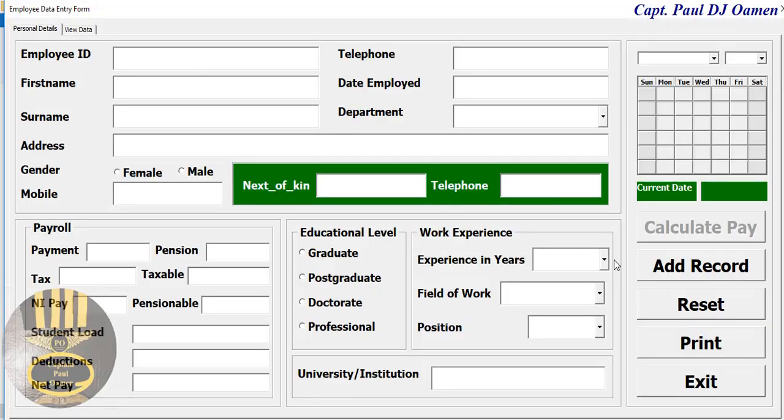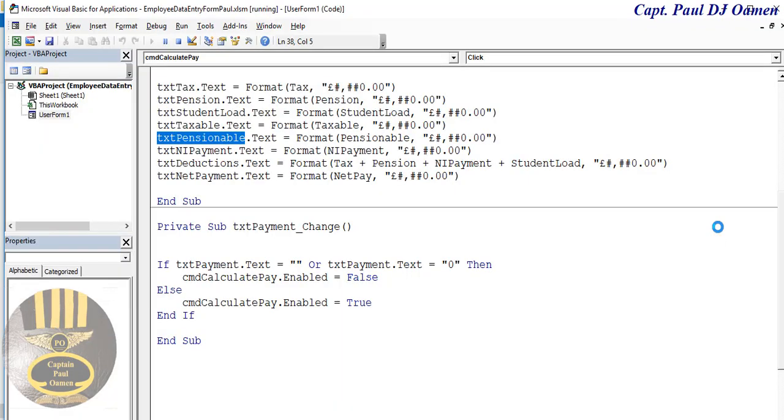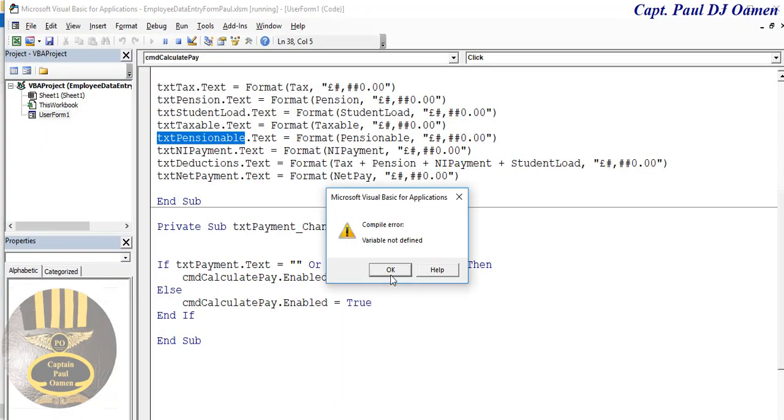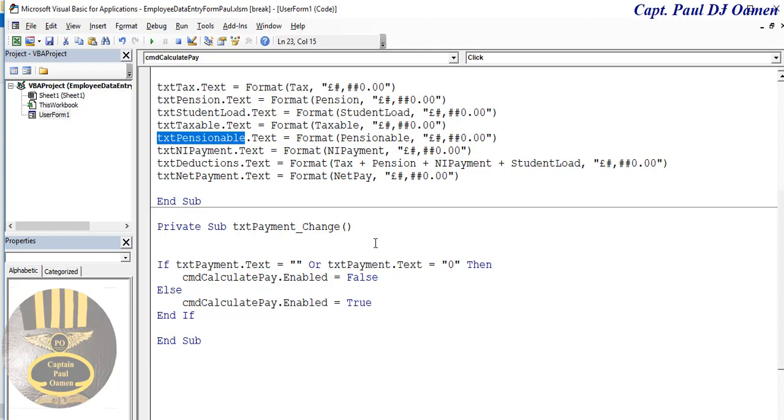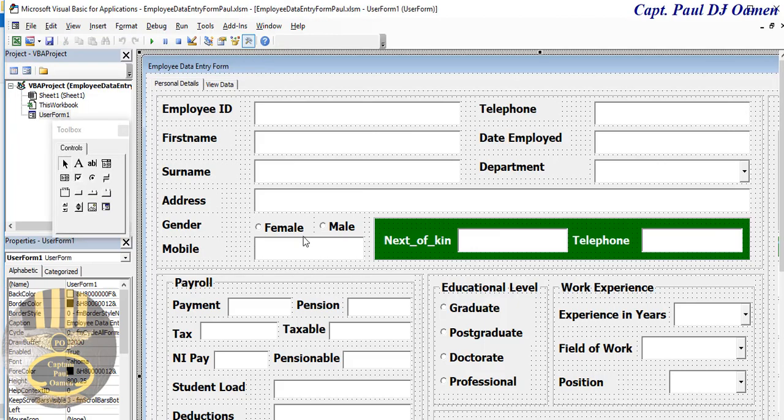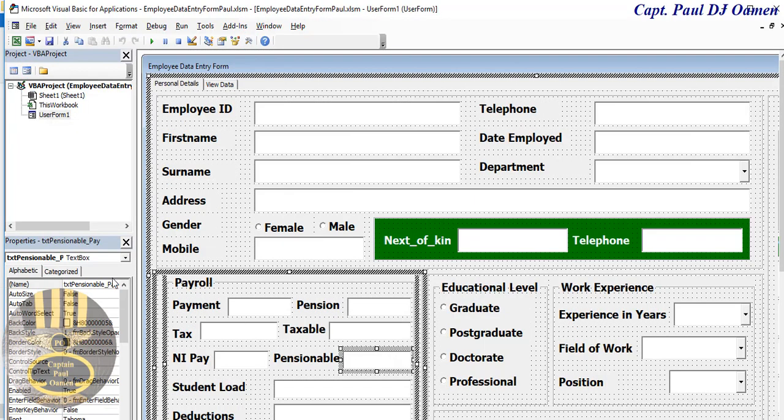Run. Enter a value in there. There we go, it's enabled. Click on that. Oh, pensionable, variable not declared. Let's see pensionable. What is the spelling of that? Pensionable. Oh, underscore. Okay, let's maybe get rid of that even. That's fine. Run. Now I have to run it from outside. Okay. There, run.